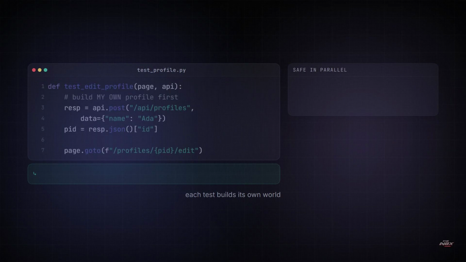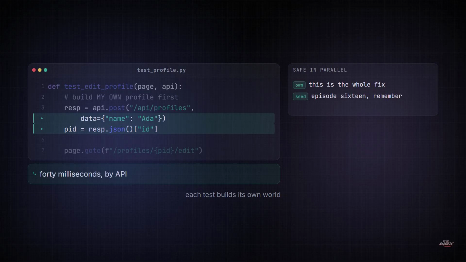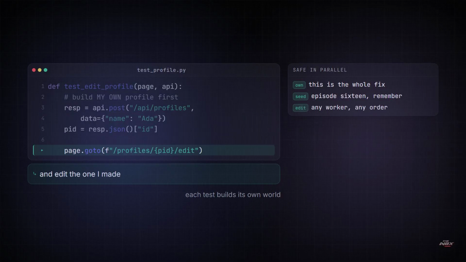And the fix is something you already know how to do. Remember episode 16, setting your world up over the API? That's this. Each test creates the profile it needs in 40 milliseconds and then edits that one. No shared state, no assumed order, and it doesn't matter which worker picks it up or when.